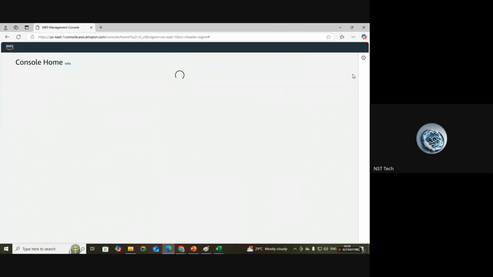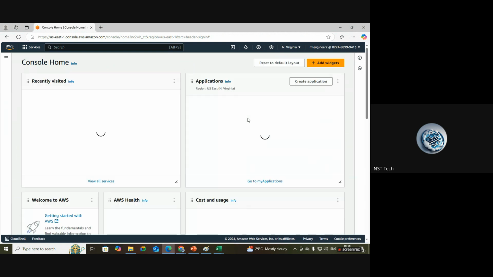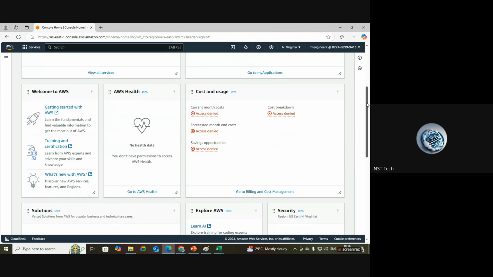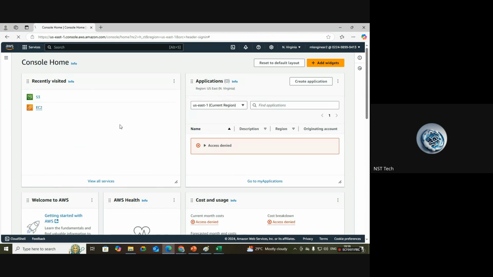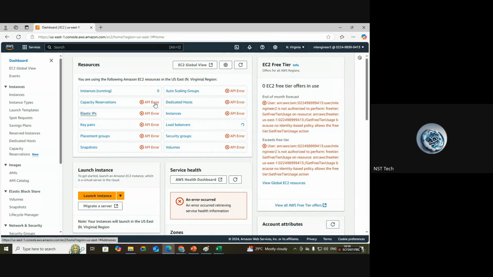So ML engineer 2 is able to log into the AWS account. That is fine. We have already added him to the ML team, in the IAM user group. But you can see here for everything he's getting access denied. Let us go to EC2. From the ML engineer 2 user, I'm trying to access the EC2 service, and for everything he is getting an API error.